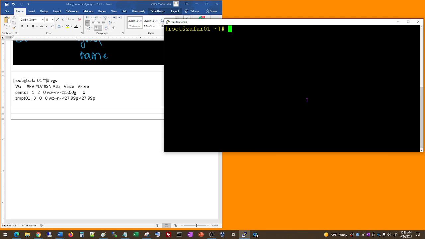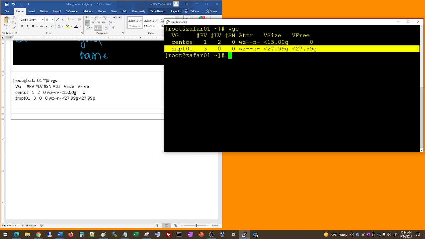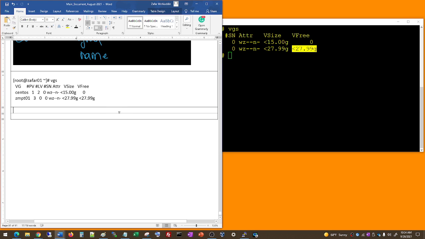I'm going to clear the screen. Now what we have on our hand is the volume group, but this volume group is not going to be assigned to one application. We're going to break it up and assign it to several different applications here. Okay, so what do we have on our hand?